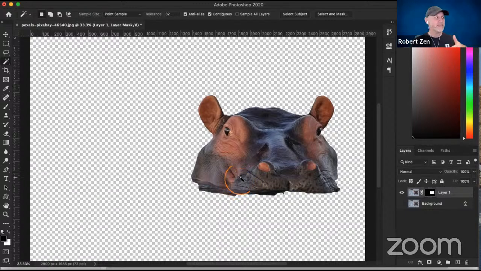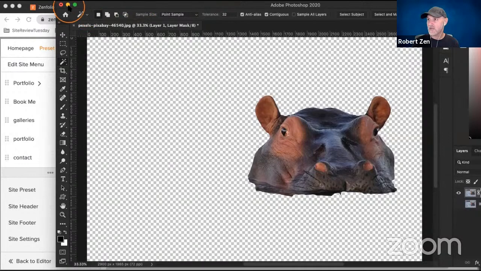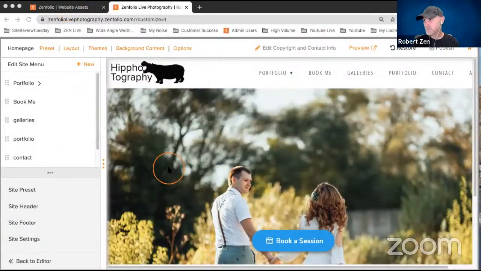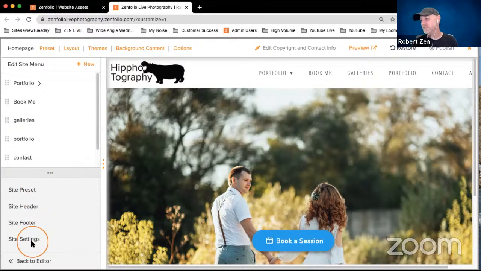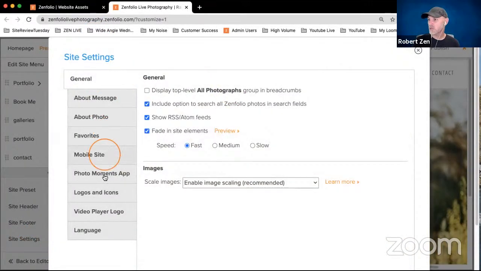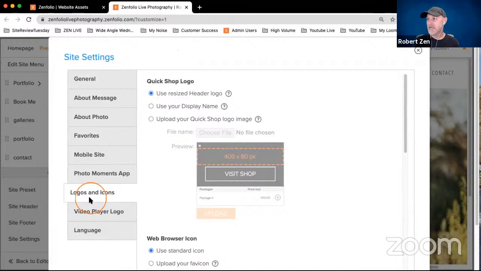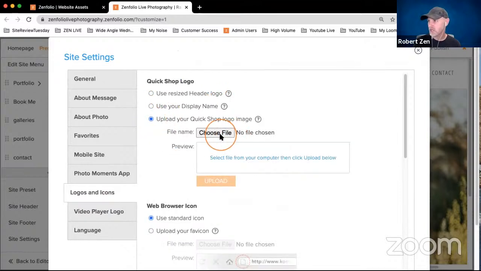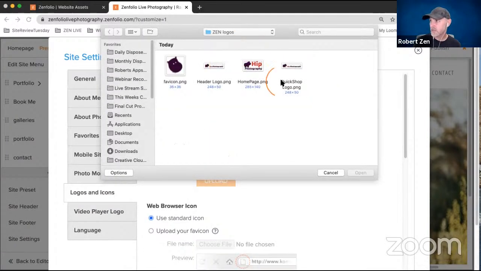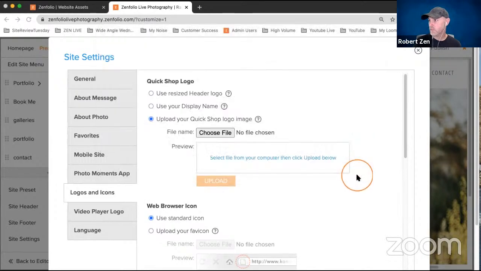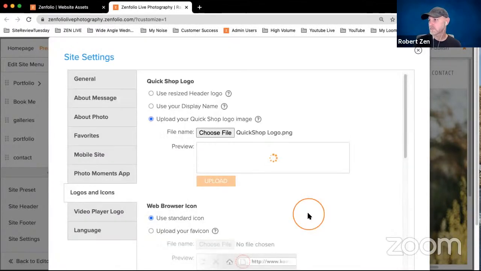All right, let's go back into Zenfolio really quick, and let's talk about where to upload those logos. Okay, so we're going to go back down here to site settings again, and we're going to go to logos and icons, and we're going to upload the Quick Shop logo right here. So we're going to say upload our Quick Shop logo, and we'll grab it. We'll hit open and upload.